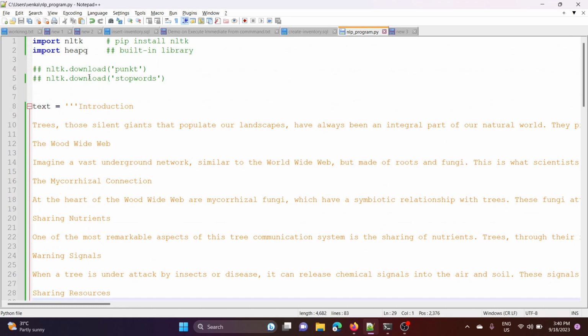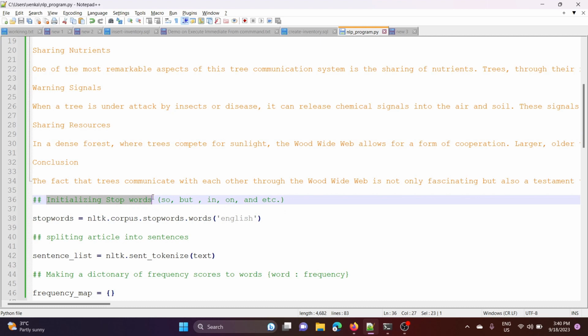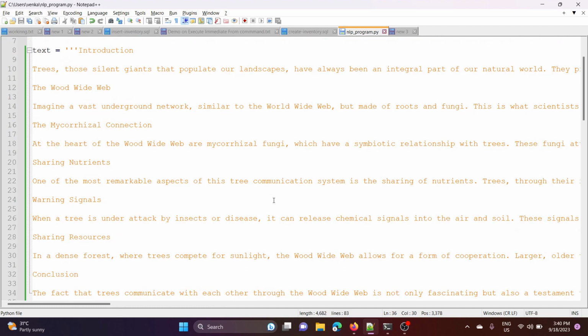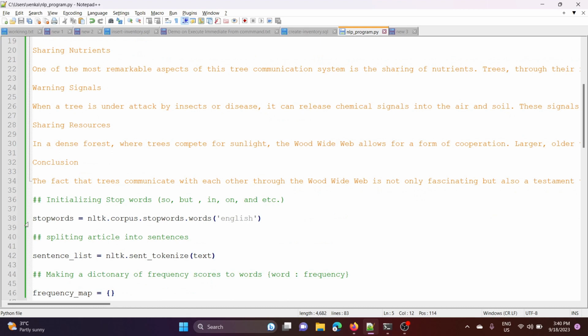Okay. So now we're going to come into the main programming. First, we're going to initialize what is known as stop words. Stop words are words that do not add any extra meaning into a sentence. So words like so, but, in, on, and etc. So these stop words we have already downloaded here. So if you haven't done that, please do it. Okay. Then we're going to need to set this into a variable just by saying stop_words equals nltk.corpus.stopwords.words, and in a string you type english, all lowercase. So this will set the stop words for us.